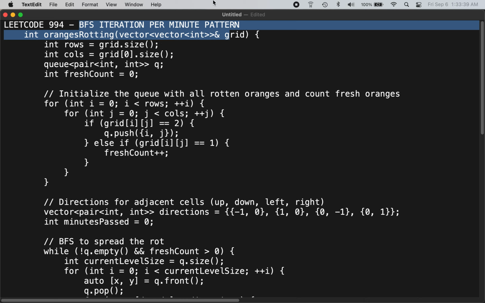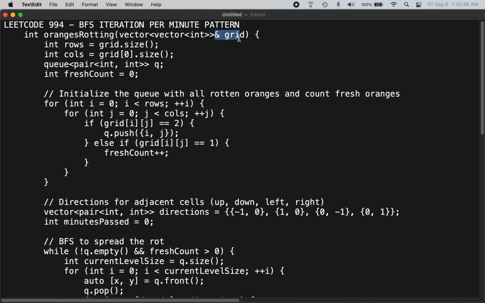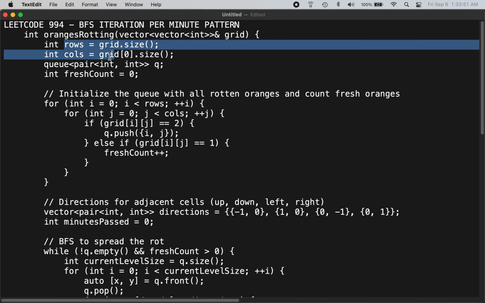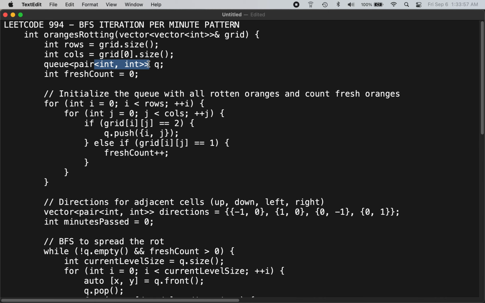This orangesRotting function takes a two-dimensional vector grid representing the state of the grid. So here we initialize the rows and columns to store the dimensions of the grid, and then a queue to hold the positions of rotten oranges using a queue of pairs of int and int, and a fresh count to keep the number of fresh oranges.